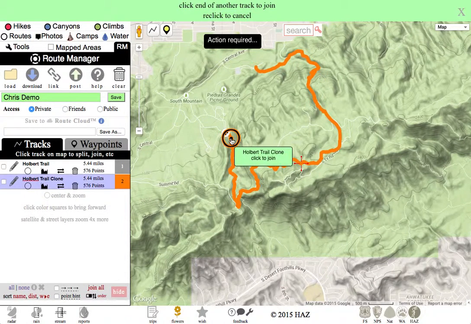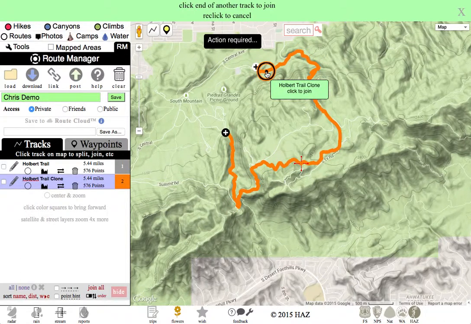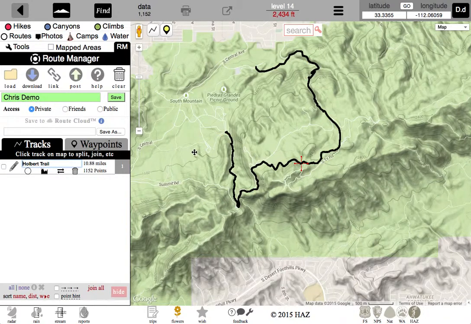So I'm going to hover over it, and when you see that white plus, that's the end it's going to join it to. If I clicked over here, it would join it on the wrong end. I don't want to do that. I want to make sure I'm on the right end. Click it. Now what we have is an out and back.